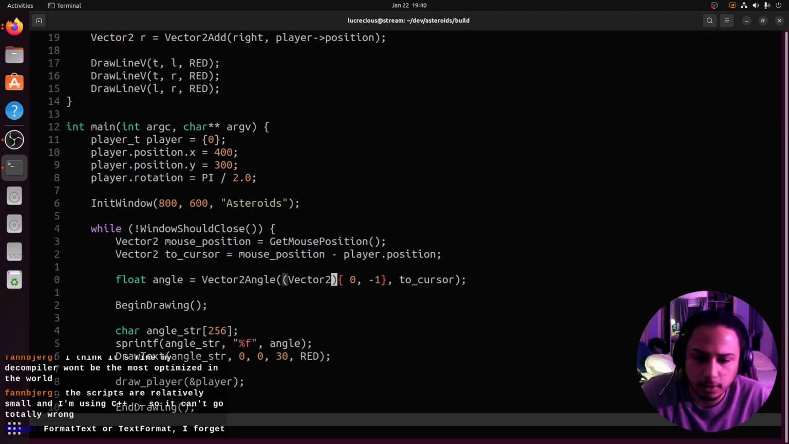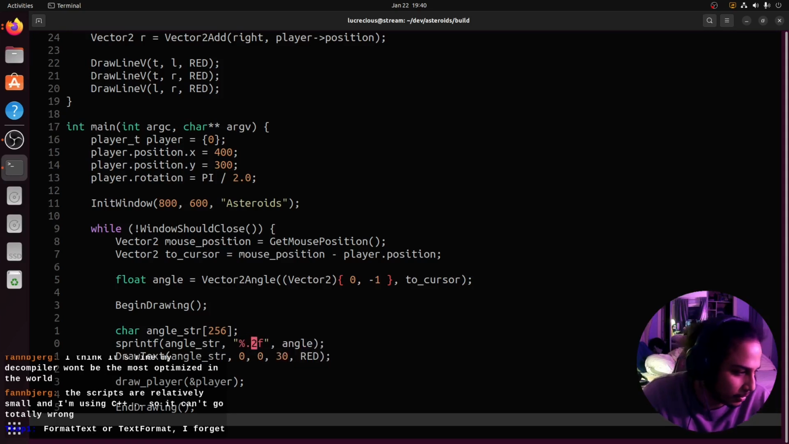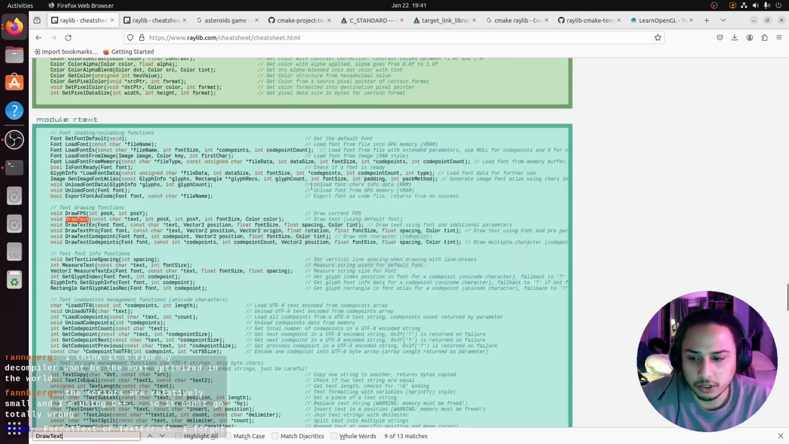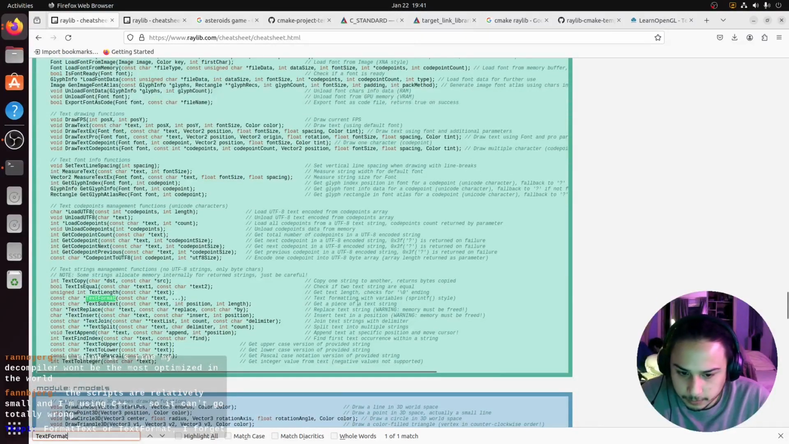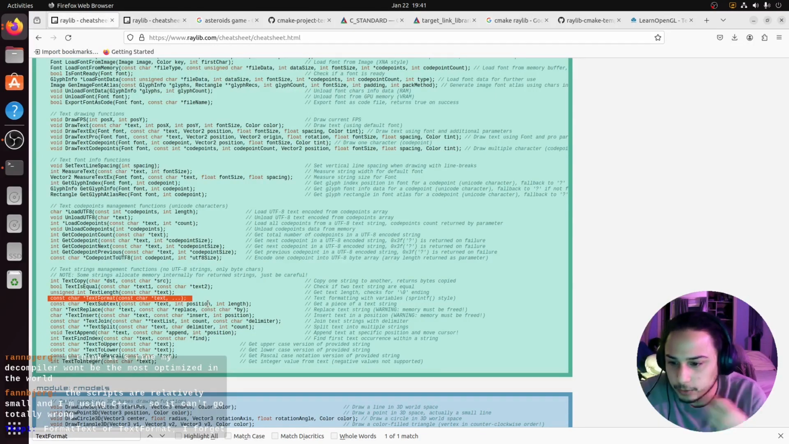And before I print this out, I forget what's the formatting way to do this. I think it's like this to show like 2 decimal places, but I can't remember. Format text or text format, I forget. Oh, cool. Let me check the cheat sheet real quick. Text format. Oh, here it is. Cool. It does pretty much exactly what I needed. So I guess we'll use that.